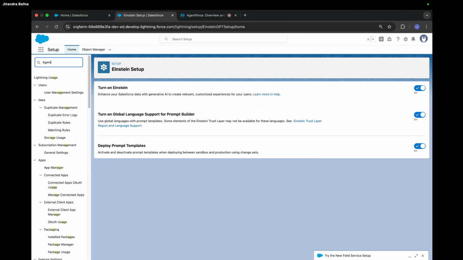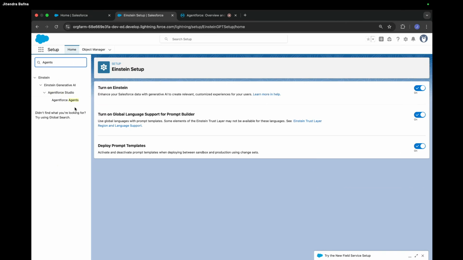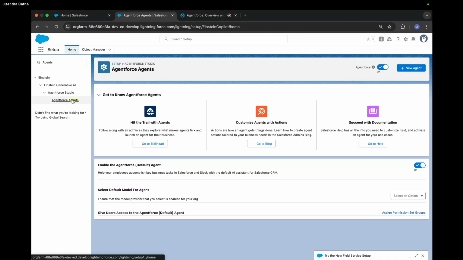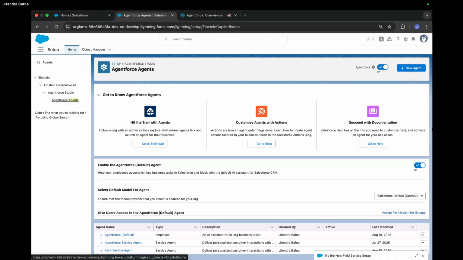Then I will search for agents. Once you enable Einstein Setup, you just have to refresh the page. Then search for Agentforce Agents, and make sure your Agentforce toggle button is on. Then the default agent toggle button is on, and this is your default agent. Then we can create more agents. Once it is done, you can click on Create a New Agent.